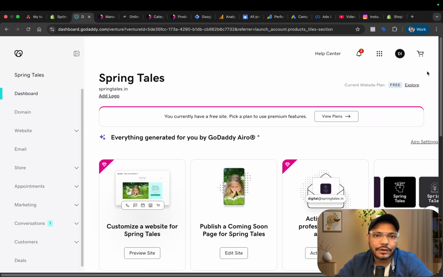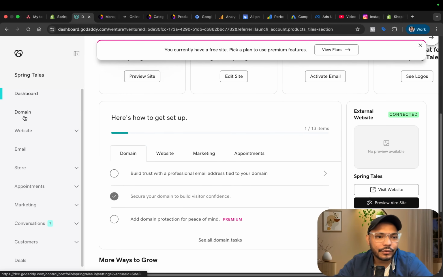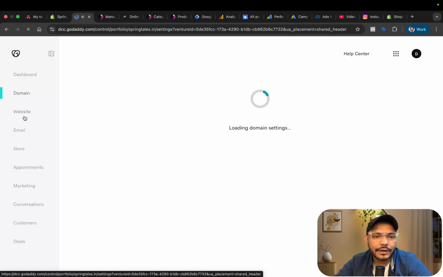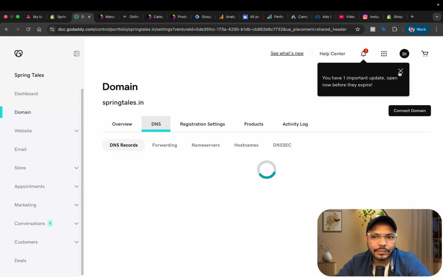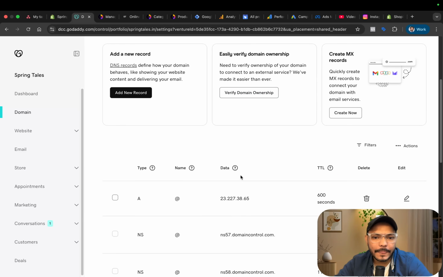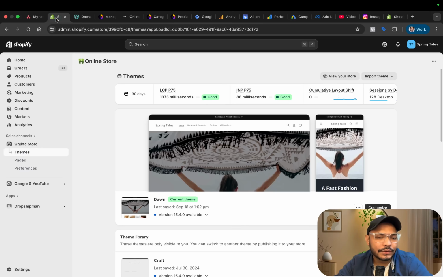So this is my GoDaddy account. If I get into the domain settings, into the DNS, in fact, I simply have to connect this domain with Shopify. How I do that? Quite technical.